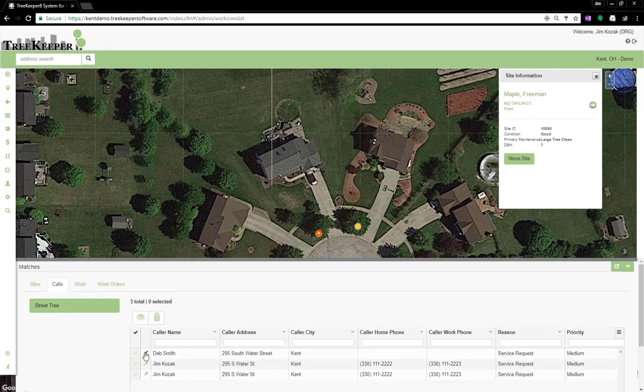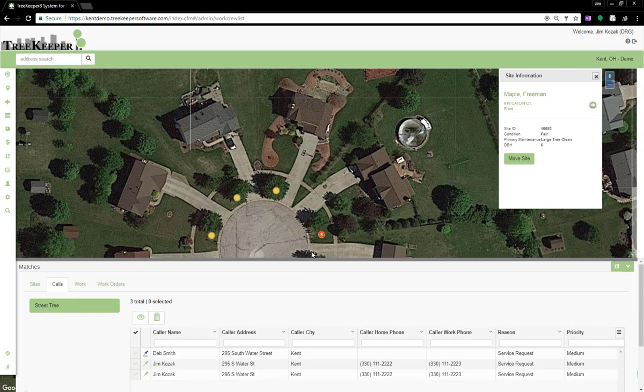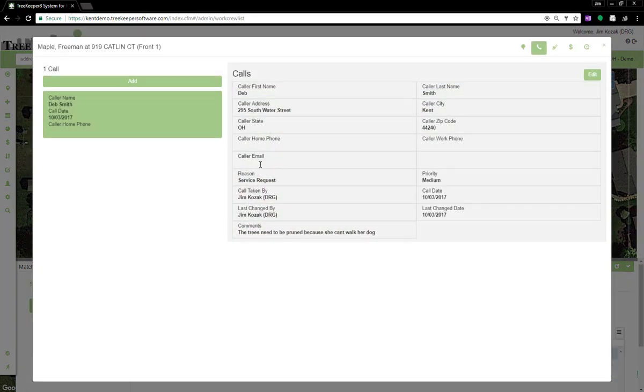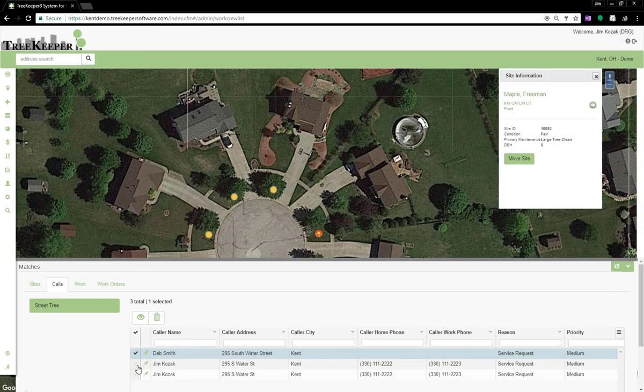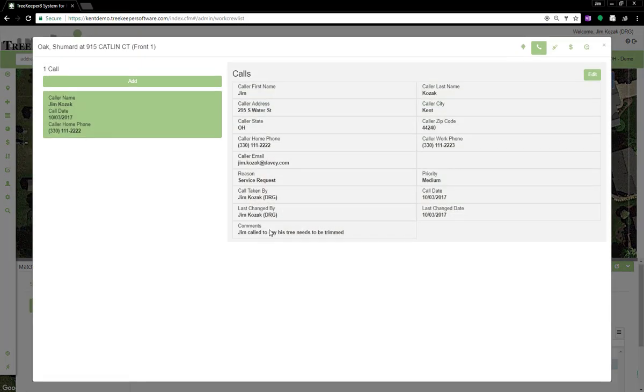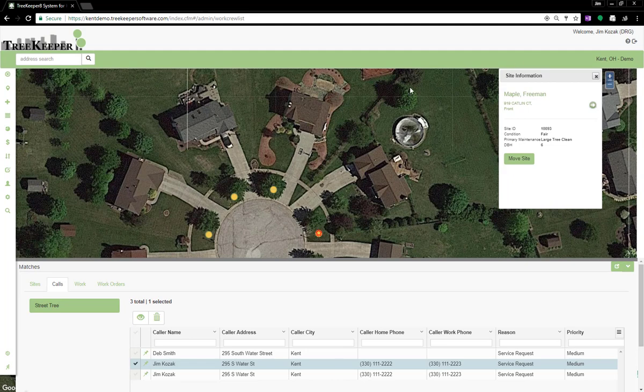I can look at the calls, so I can see, okay, at this address, a call came in, and I could go ahead and view that call. So I'll check that, and then I'll hit view call. So now I can view the call associated with that. So I can see that Deb Smith called in, and she says that the trees need to be pruned because she can't walk her dog. So that's kind of confirmation of what I'm seeing out in the field. I can also look at the call where Jim Kozak called in, and Jim called to say that his tree needed to be trimmed.